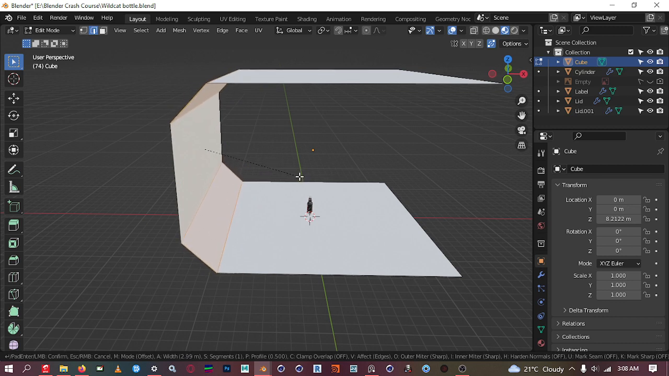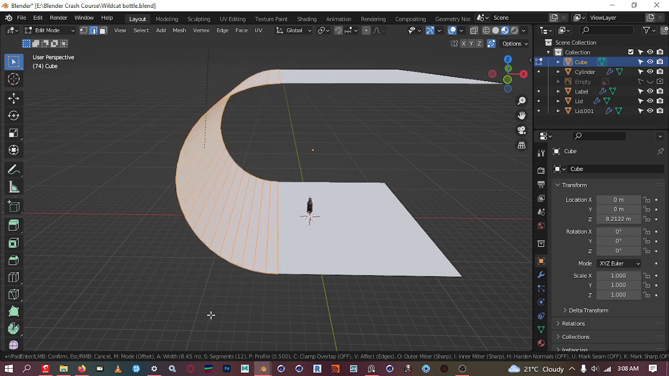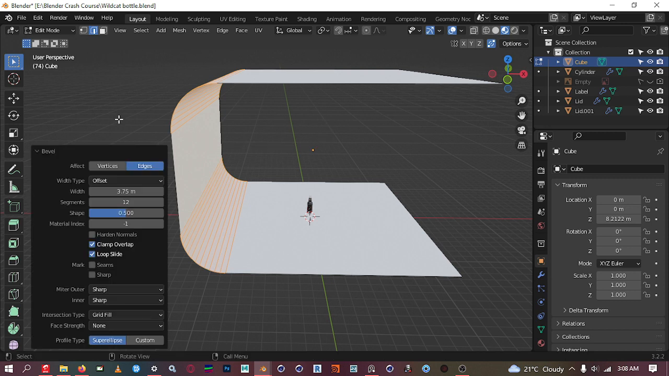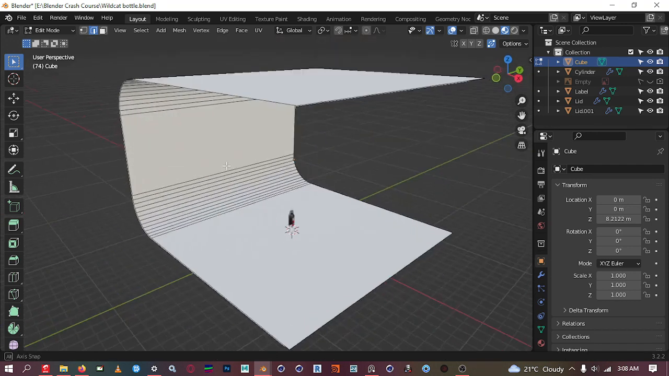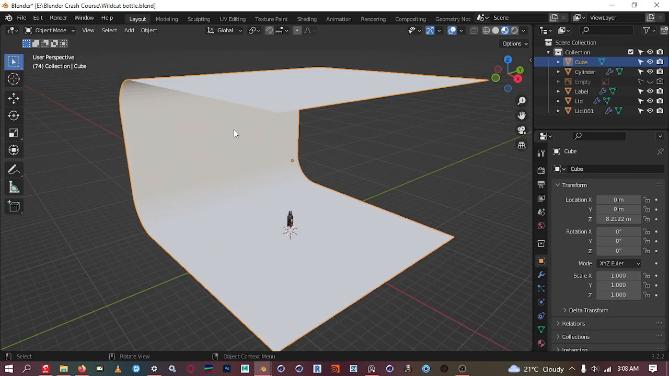Then begin to scroll your mouse wheel. I think give it like 12 segments or so. You can see the segments from down here, 12 segments. You can hit C to clamp the bevel. Let me cancel it. Okay, bring it to like so, and click to end the operation. That should be okay. Then let's go to our object mode, and right click and shade smooth.